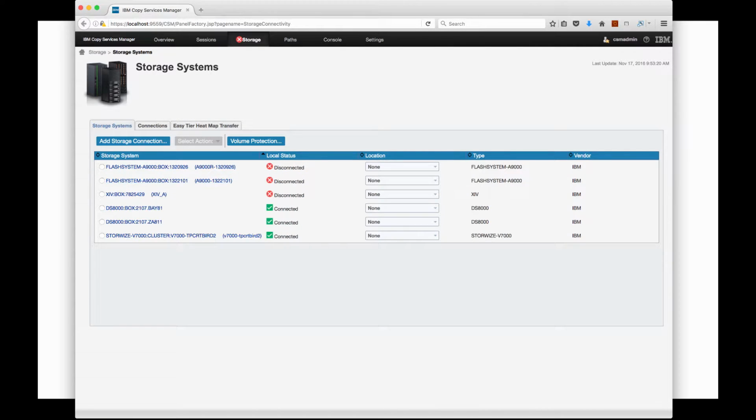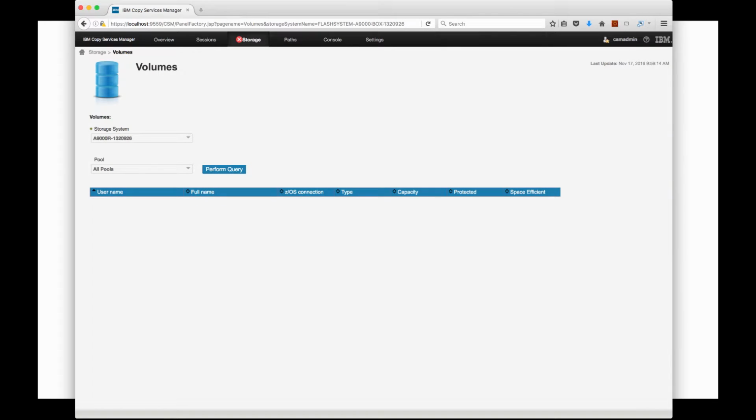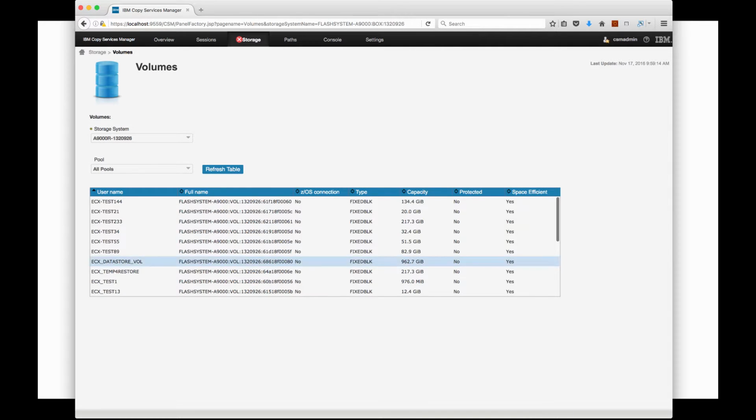But once you're done, what you basically have is it will show up as a flash system A9000 in your list, that type, etc., and you can manage it that way. It'll let you see all the volumes on that system as well, and you can see the username, full name, all that, and it is listed as an A9000 device.